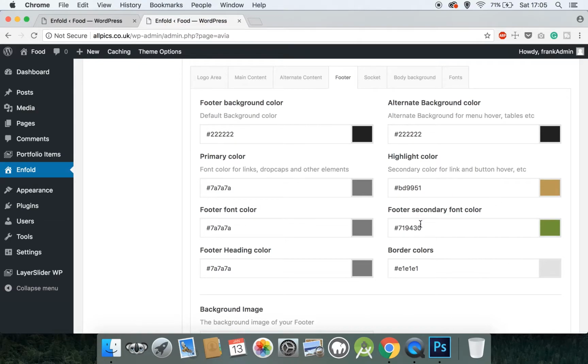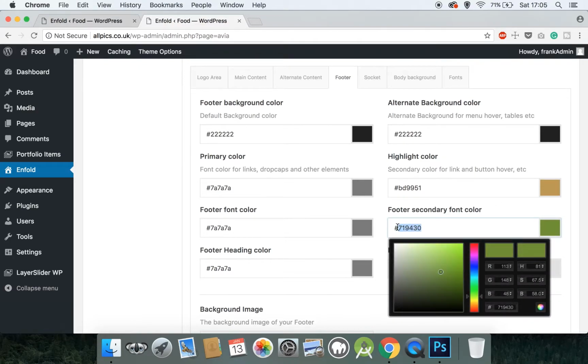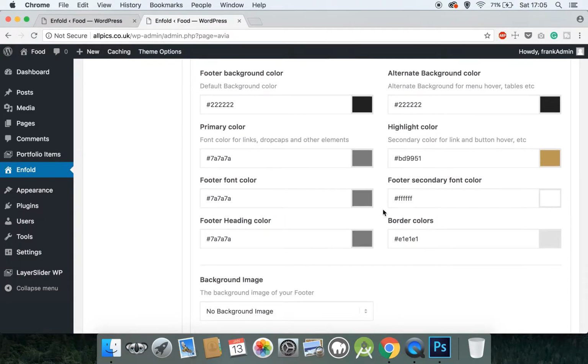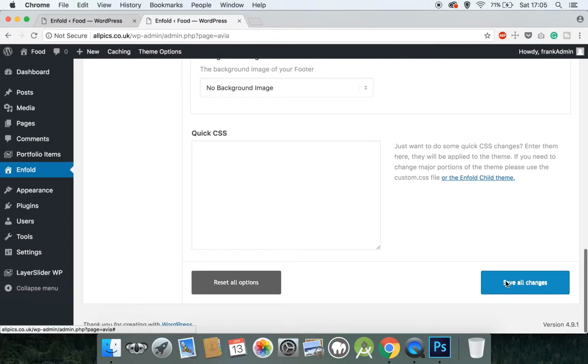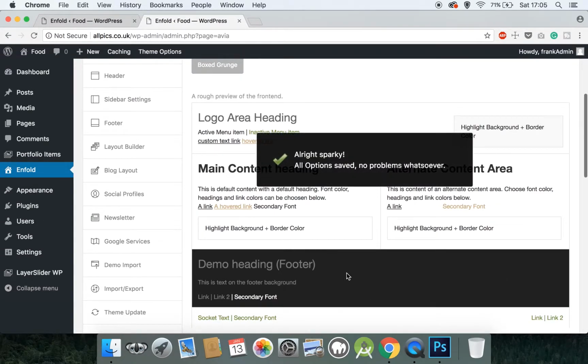This is a little bit darker, I believe. And secondary font color, set this as white. Border colors can stay the same. Once again, go to save. If we look here, that's what it'll look like.